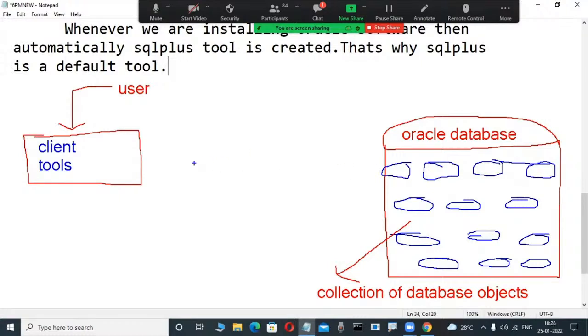Through this client tool, with a username and password, we connect to the server like this. Users do not interact directly. First users open the client tool with a username and password, and through that they connect to this database server. Once they are connected, only then do they perform operations. These users perform operations on these objects by using some languages.